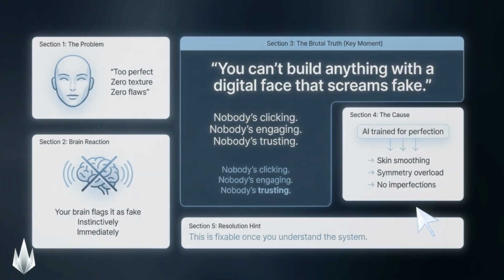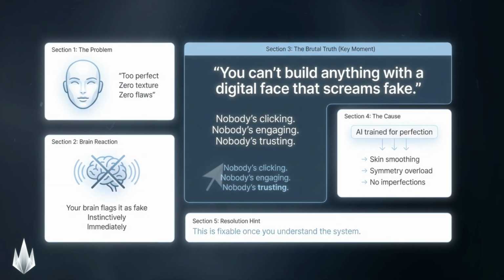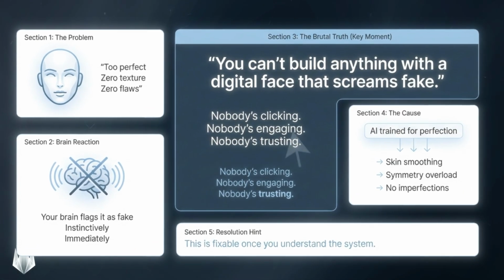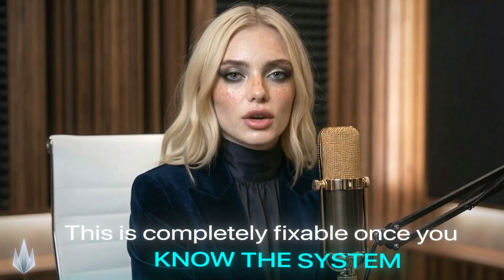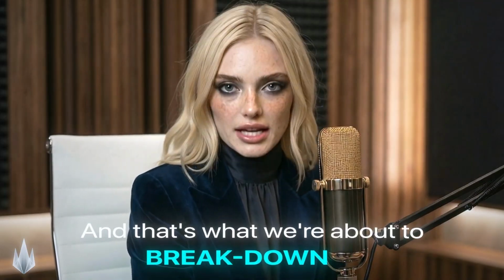not real. And here's the brutal truth. You can't build anything with a digital face that screams fake. Nobody's clicking, nobody's engaging, nobody's trusting. But here's the good news. This is completely fixable once you know the system. And that's what we're about to break down.